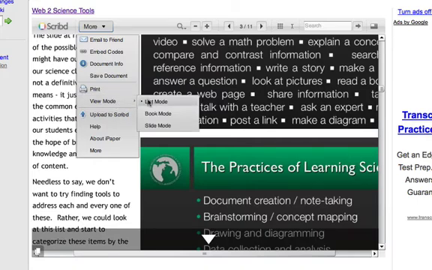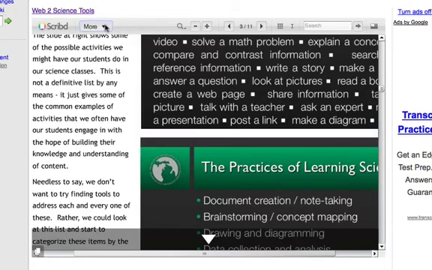This again is where you can change it to either list mode like we have it right now, or you can do book mode, or you can do slide mode. We've already got this. It's already uploaded to Scribd, so we don't need that. And then there are some other options right here. So anyways, that's just a general overview of how to embed a Scribd document to your Wikispace.